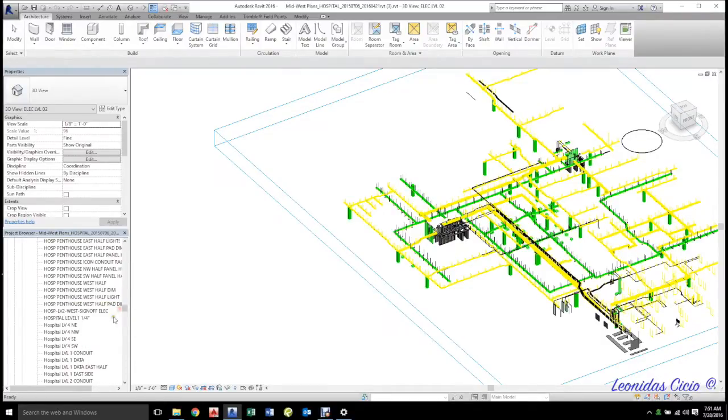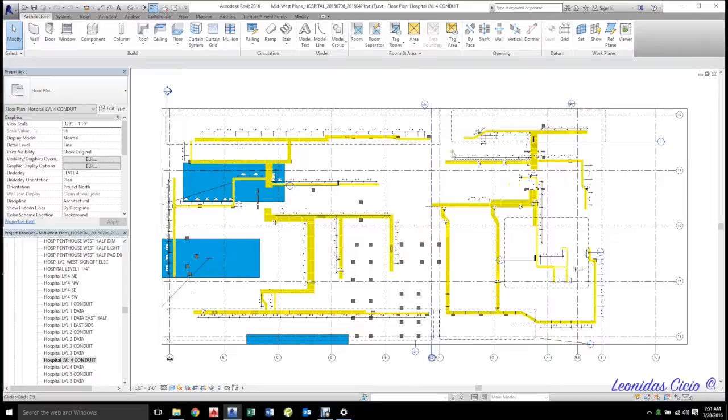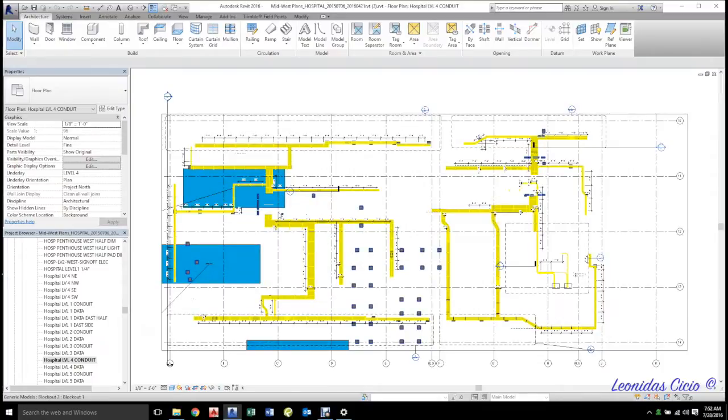And here they are right here. Okay, so we're going to just go ahead and open, let's just do level 4 conduit. You can see this is a 2D drawing. Okay? Now, for the sake of this drawing, we don't need all this stuff on here. It just needs to be blank with the grid lines. So we can go ahead and delete it.